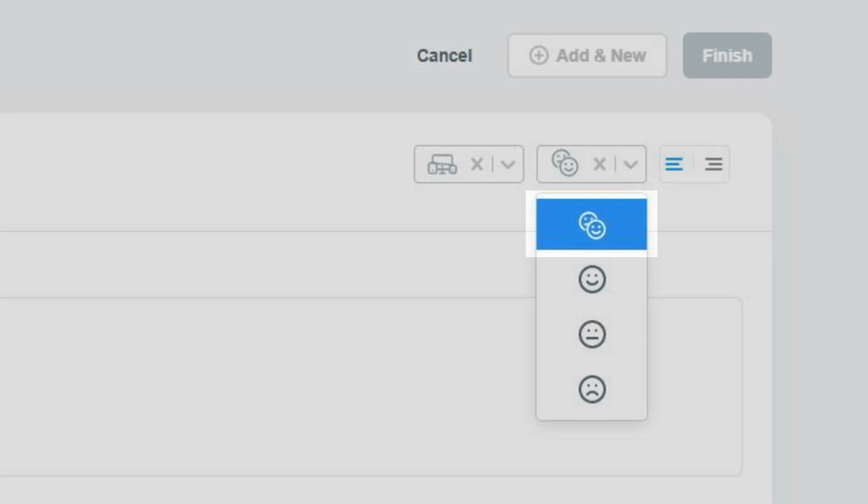The first option that shows multiple smiley faces indicates that it is for any sentiment type. That means it doesn't matter what the sentiment is, this content will always be shown. It's sort of like a default option.